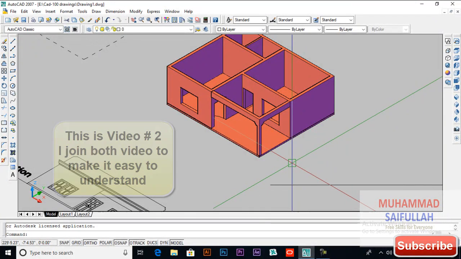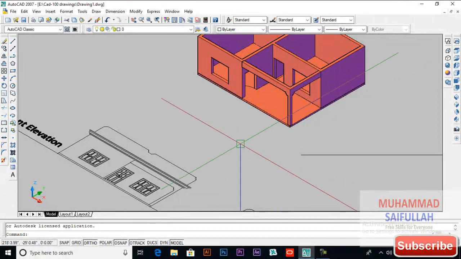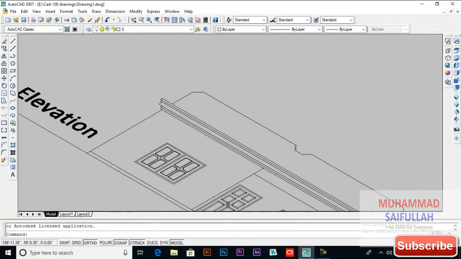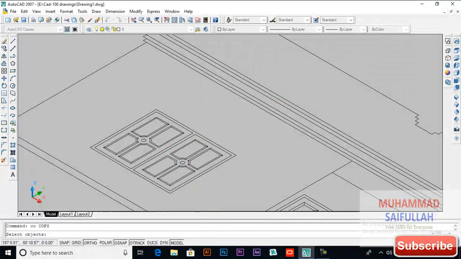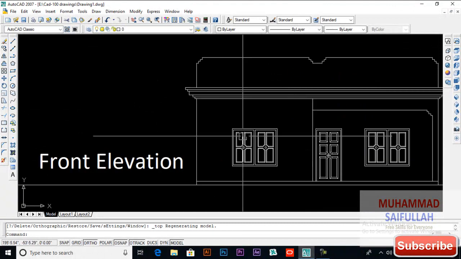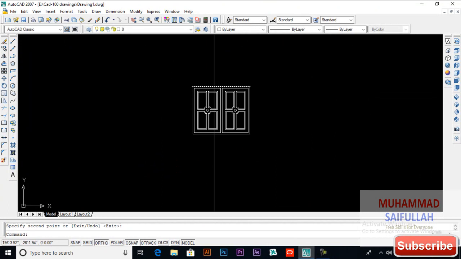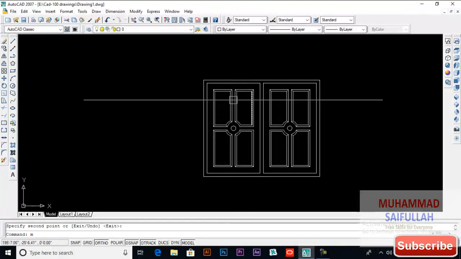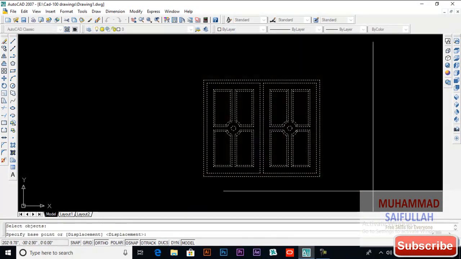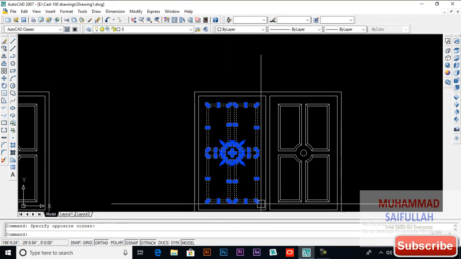So let's do rest of the work. First I will make windows and doors, and after that we will make a roof. So I will copy window, I will copy it here. Now I will copy it again and delete these inside objects.